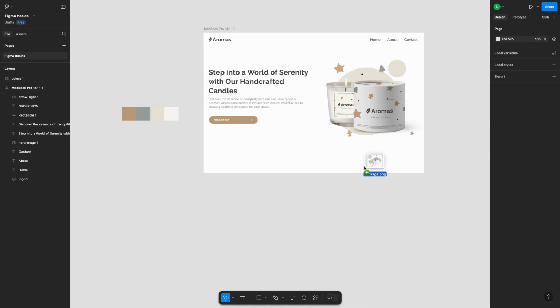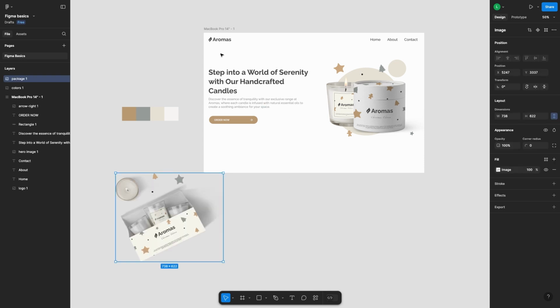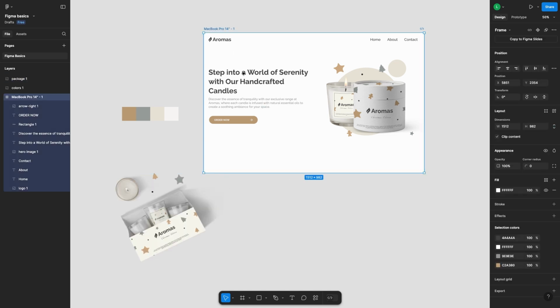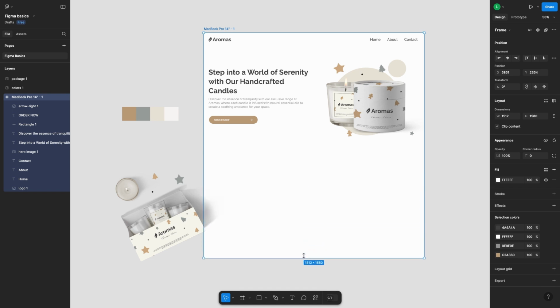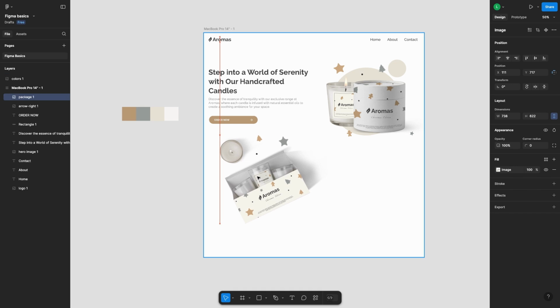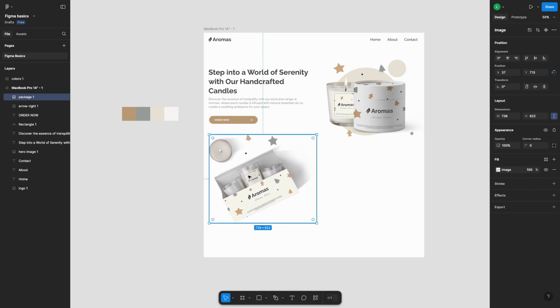Now, drag and drop the package image into the frame. It looks like we don't have enough room to fit it in. To make more space, click on the frame name, and you'll be able to manually adjust the width and height. Place the package image right below the hero section.